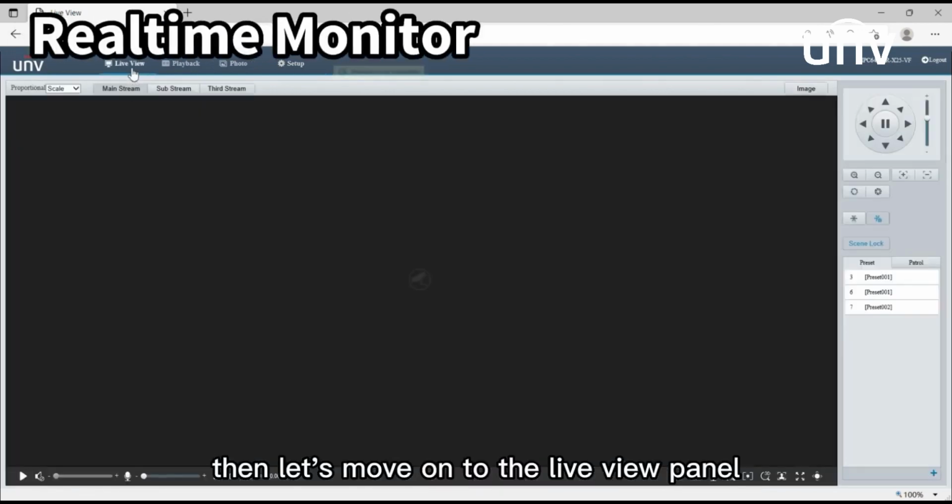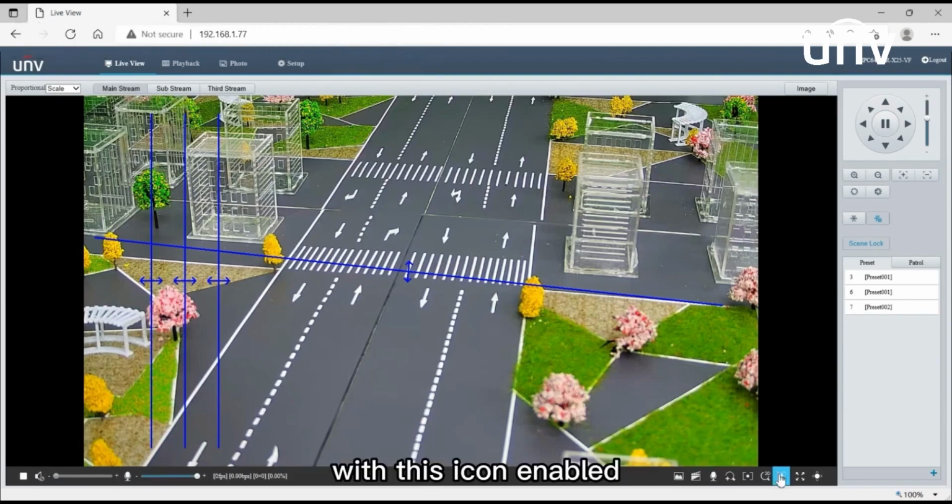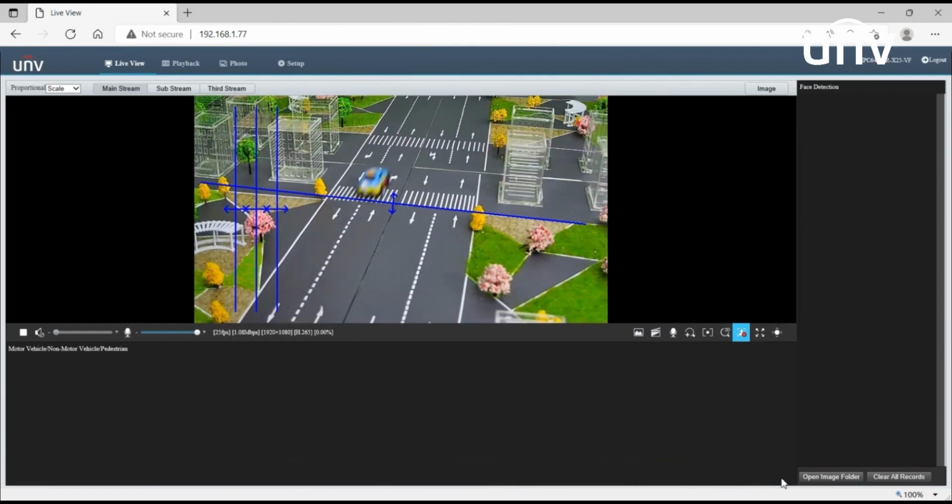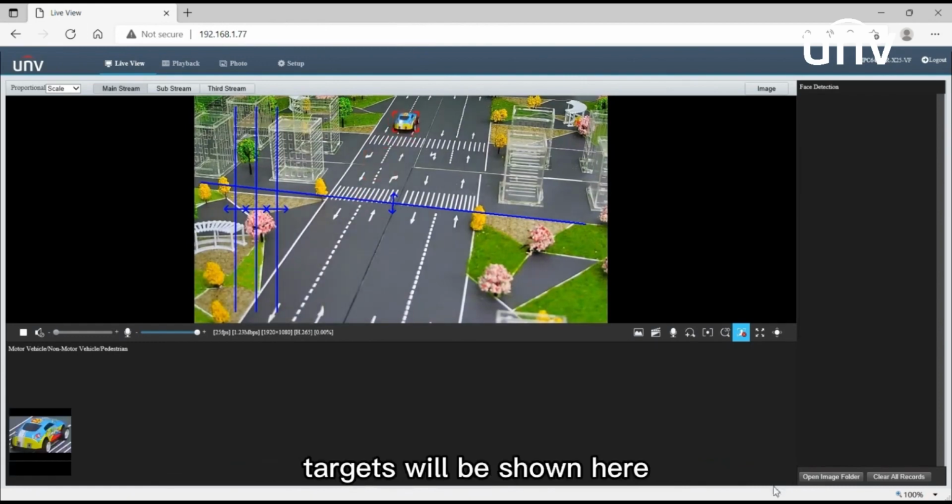Then let's move on to the Live View panel. With this icon enabled, we can monitor the targets in real time. All the captured snapshots of the targets will be shown here.